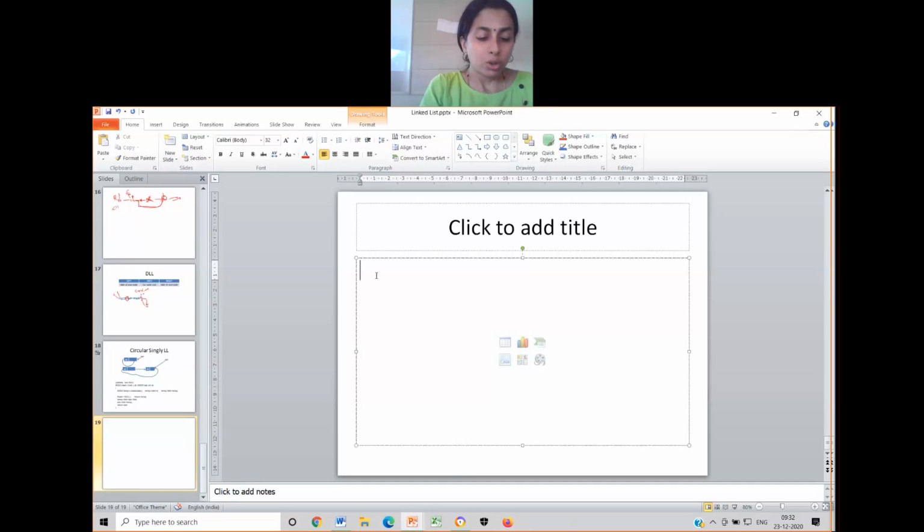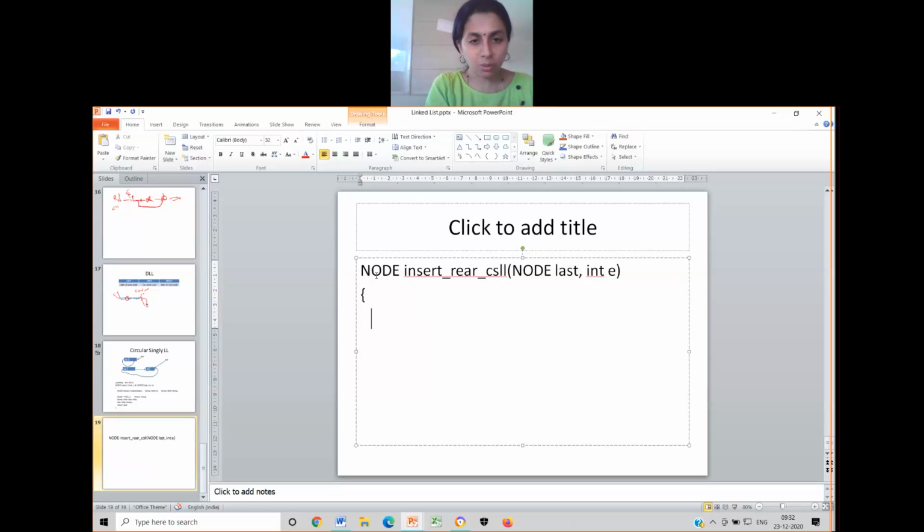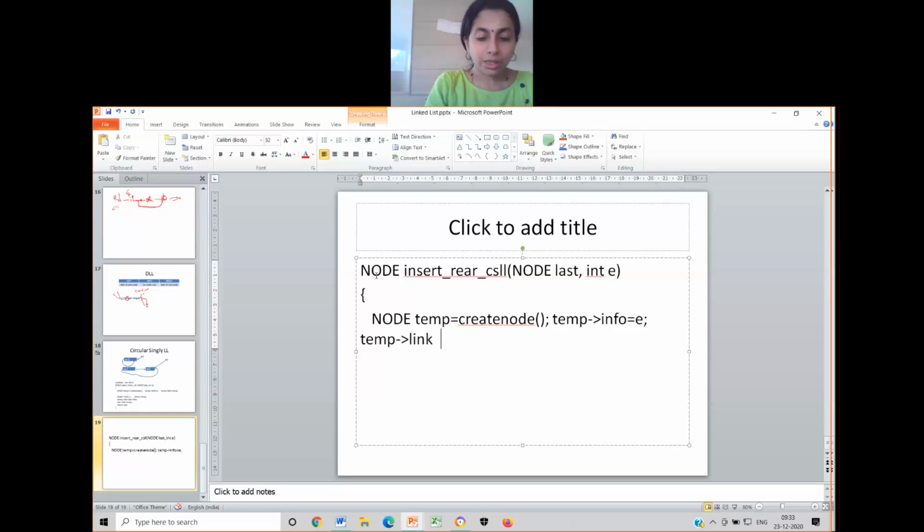Okay, so let me write node insert underscore rear underscore circular single linked list of node last comma int element. Now go on telling me what should I write. So let me create the node first. Node temp equal to create node. Then temp arrow info equal to element. Then temp arrow link equal to temp itself. Next, what is the next thing that I need to do?